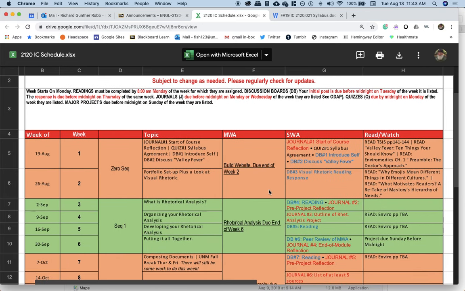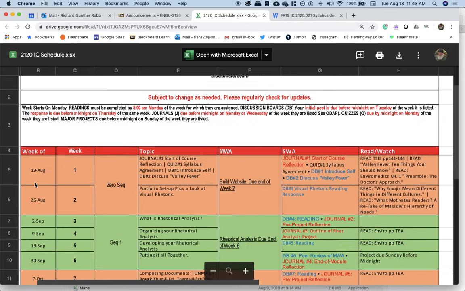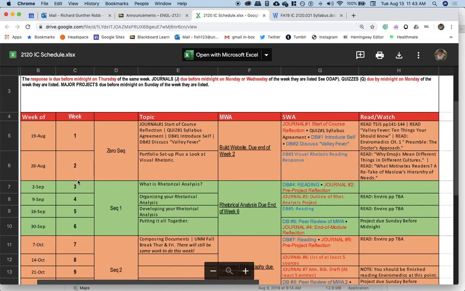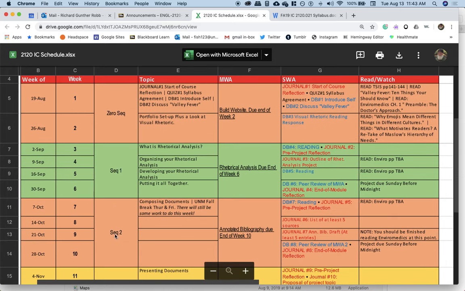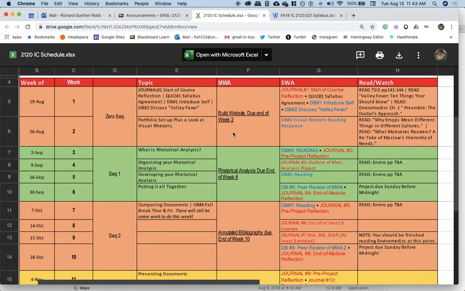So this schedule here has the starting date, so this is the Monday of the week starting, which week of the semester it is, which sequence it is, zero sequence, sequence one, the topic of the given week, and this information, any place where it's missing, will likely get added to. What's the major writing assignment that we're working on for a given sequence? So for instance, this first sequence, you're going to be building a website. The next sequence, rhetorical analysis assignment, etc.